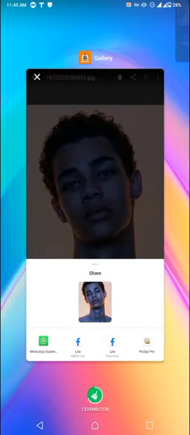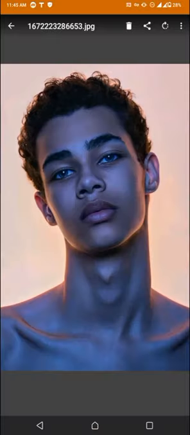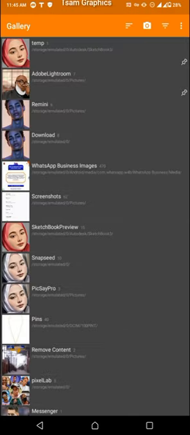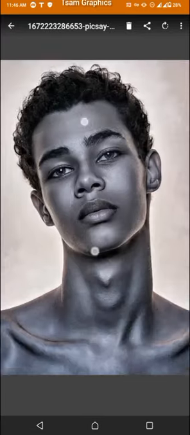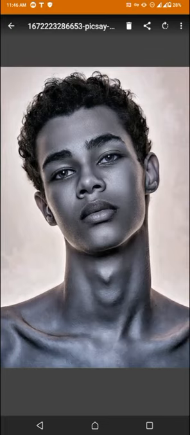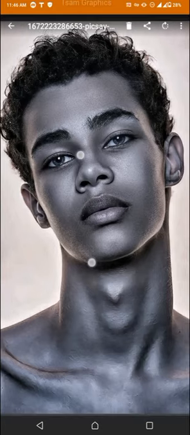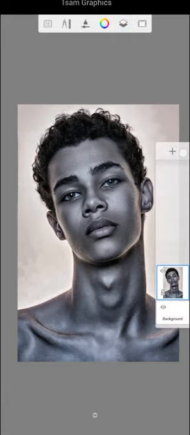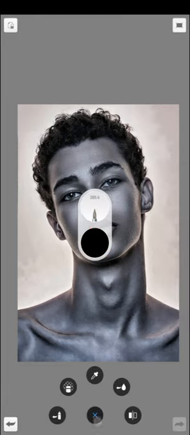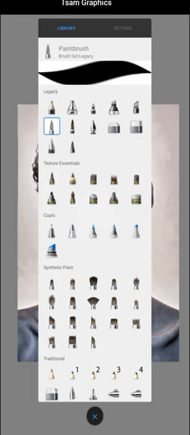Yes, so let's come to our gallery, and then let's locate the picture we just finished editing with Snapseed. Okay, here it is. That's cool. All right, so click on that share. Okay, and then share it to Sketchbook, and then here it is. Okay, so create a new layer, and then let's go to sketching first.